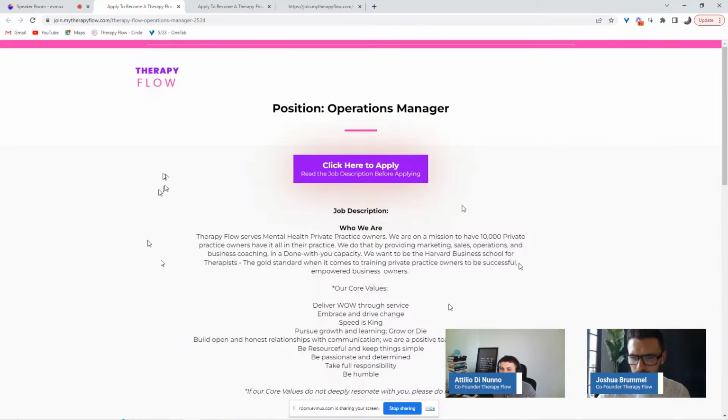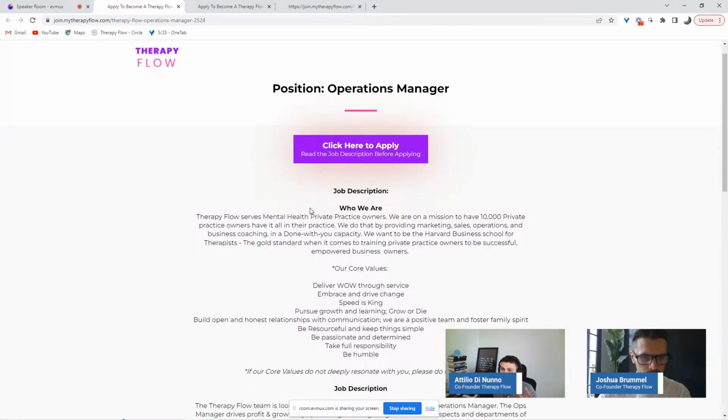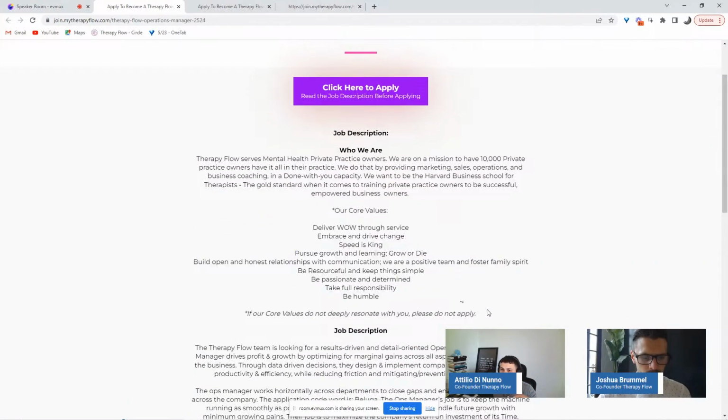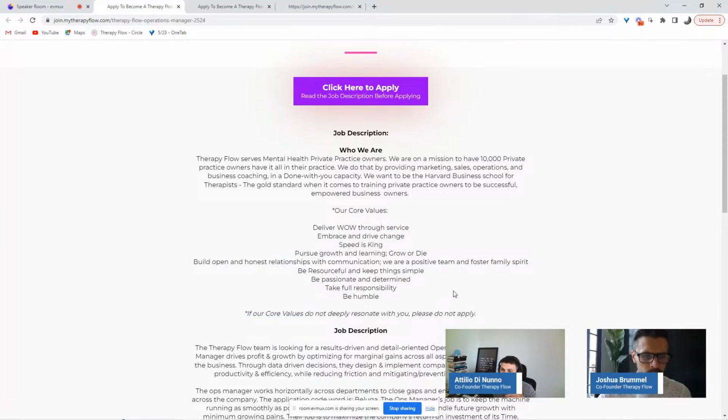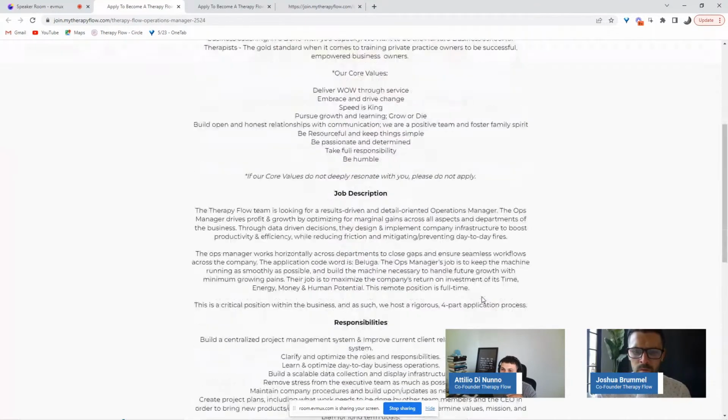So these individuals, the first page that they'll be introduced to is just the position and the job description. At the very top of the job description, a couple of important elements you need to include are your core values, and if they don't deeply resonate, do not apply. So it's helpful to have some core values. It helps you and it helps your applicants have a slight decision filter for themselves. If you have some core values that they don't resonate with, we should knock them out.